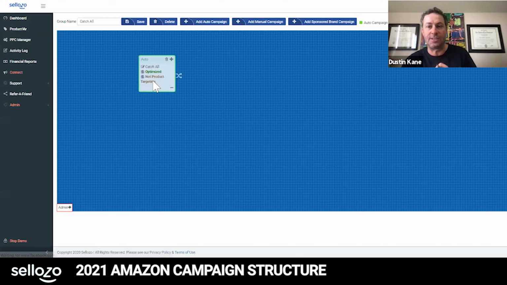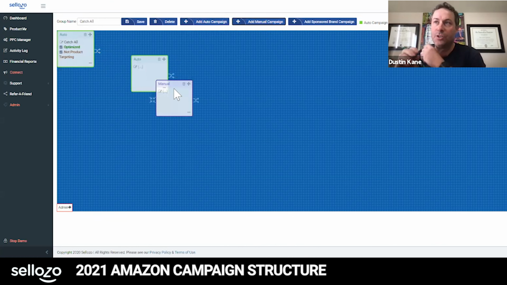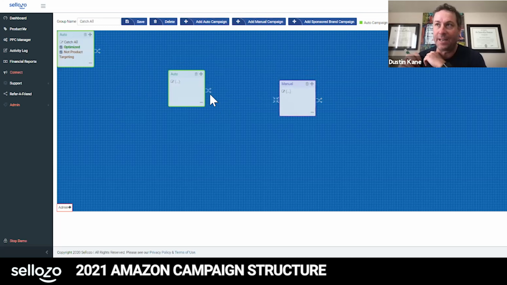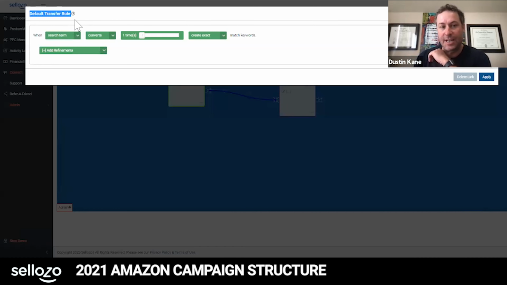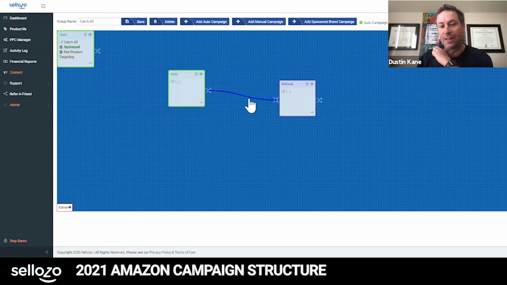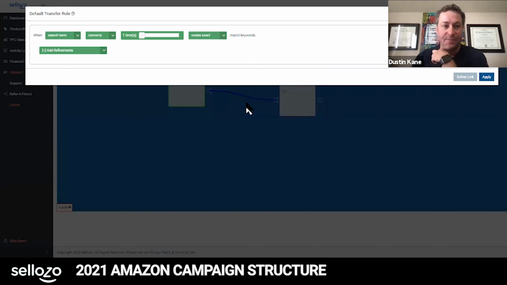Campaign Studio inside Sellozo allows you to connect campaigns and define a keyword transfer rule. So right here, what Chris did is Chris connected an auto campaign to a manual campaign. Okay. And what you can do with that link rule is define what happens with that transfer. So in this case right here, anytime that search term converts one time out of the auto campaign, it's creating an exact match in that destination campaign. Now, the next day, it'll negative exact match that out of the auto as well. And then, of course, if you have our optimizer on for these campaigns, it's going to be adjusting the bids based on a target ACoS.